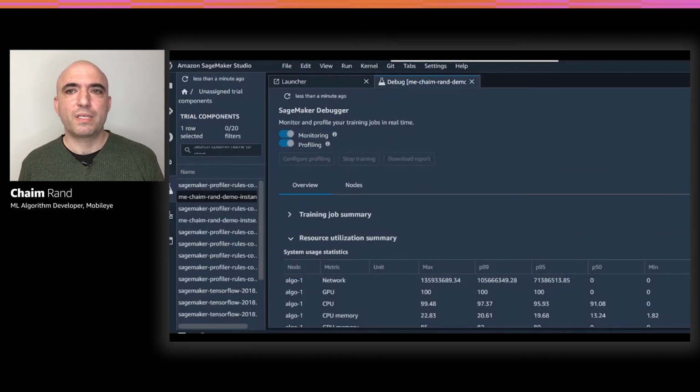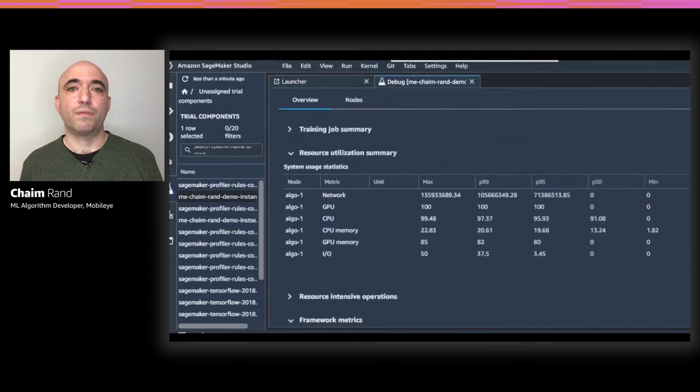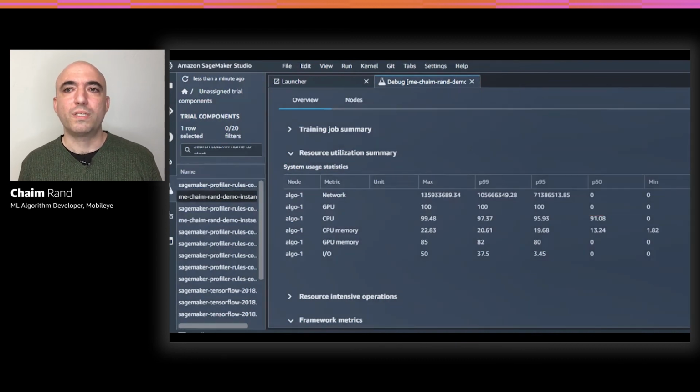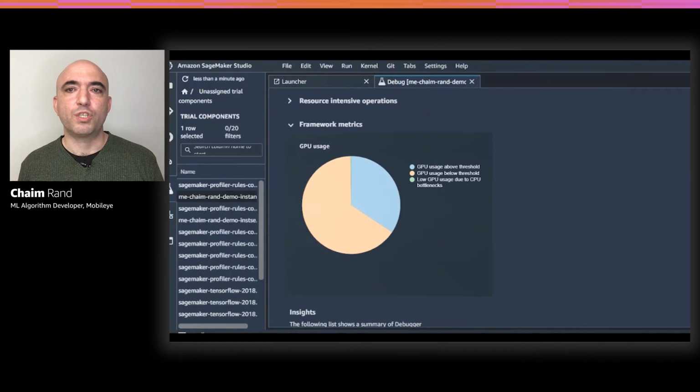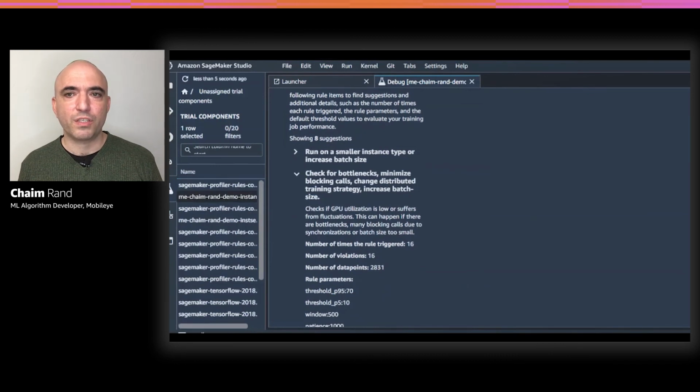From the resource utilization section, we can see that while the GPU does reach a maximum utilization of 100%, many of the measurements are shockingly low. On the pie chart below it, we see that the GPU is underutilized for the majority of the training session, and unsurprisingly, we find that the debugger rule that is responsible for monitoring the efficiency of the GPU use has been triggered no less than 16 times.